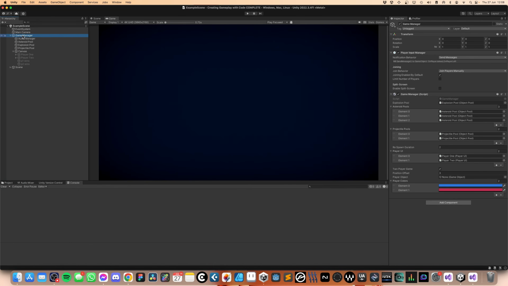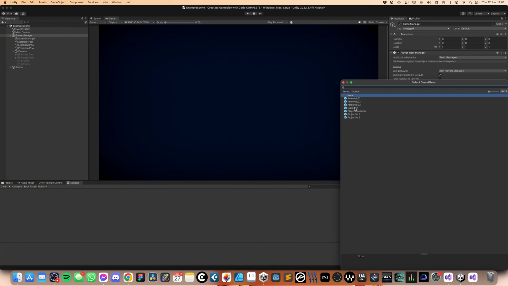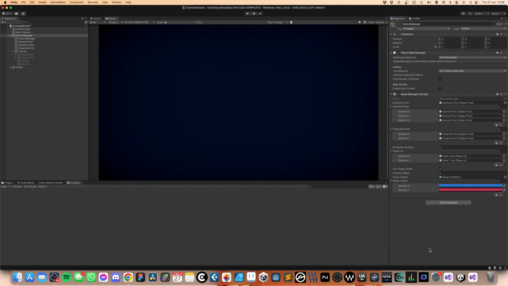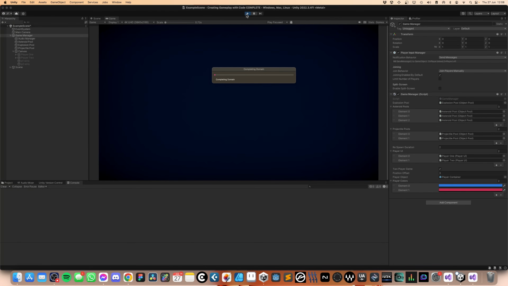And one last thing I need to do is set the player object to the player container. Right, so this should all work now. Now, I'm going to hit play and something's not going to work, but I know that it's not going to work this time. So tell me what's wrong with this picture.